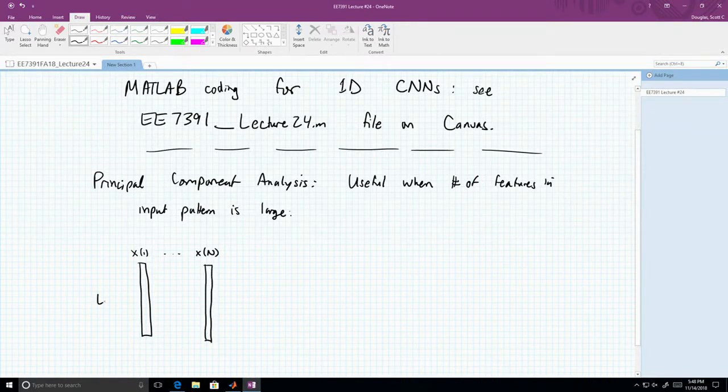But this L1 could be very large. It could be on the order of, certainly 1,000 is not unreasonable. It might even be 10,000 or 100,000. You might say, okay, well, that's too large. I don't want to necessarily deal with those types of dimensions to be able to do the processing.